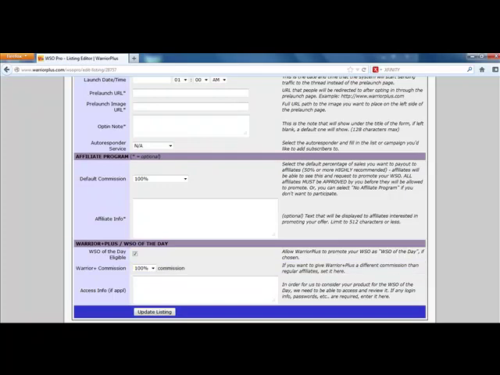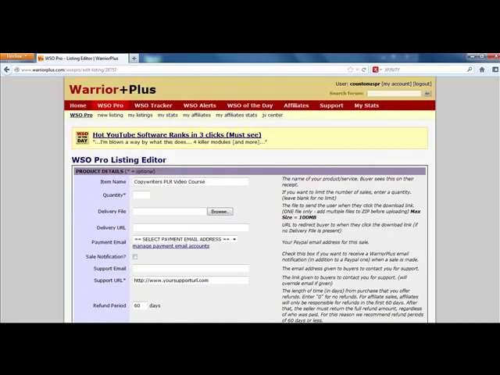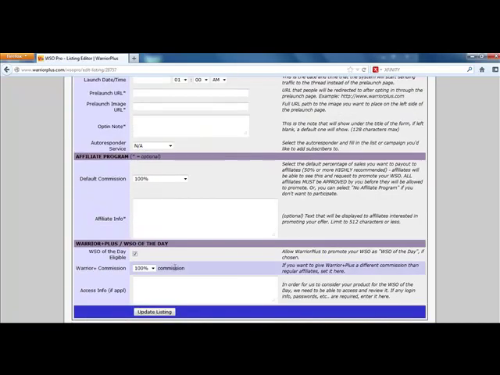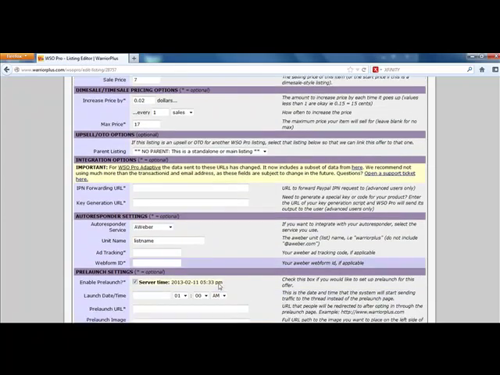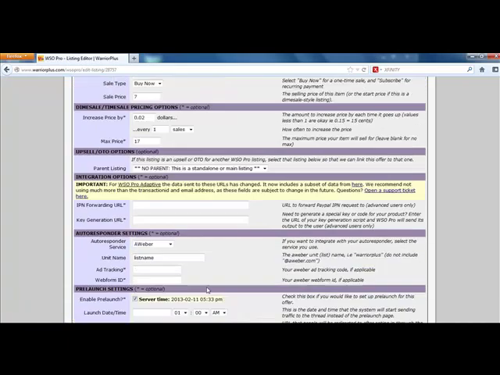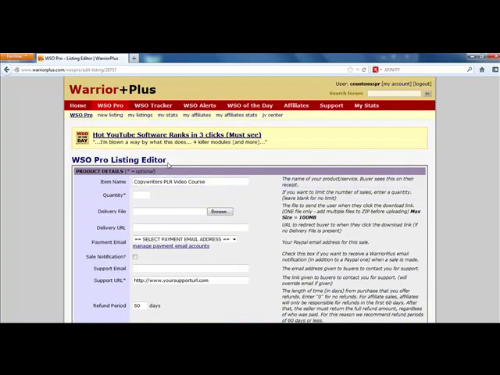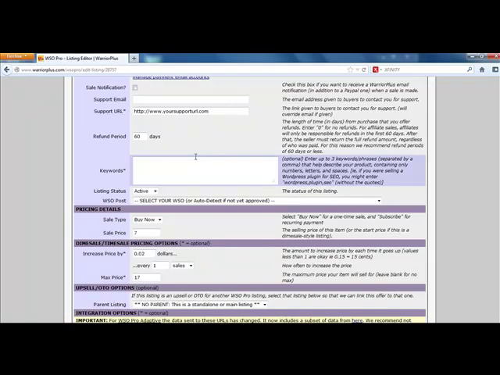It's really not so much about the revenue you generate as it is about how many people you can get onto your email list. Once you're done with that, just choose update listing, and that product will update and be ready to go live. Your Warrior Special offer will be all set.